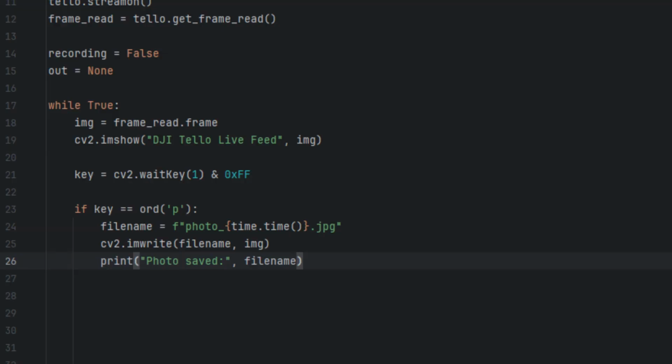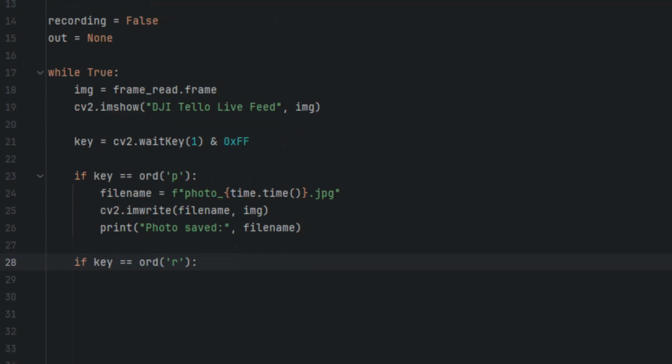Now we're going to move on to our next key, which is R. If we press the R key, we're going to start recording a video. To put this into code, we say if key equals ord('r'). Again, this checks if the R key was pressed on the keyboard.